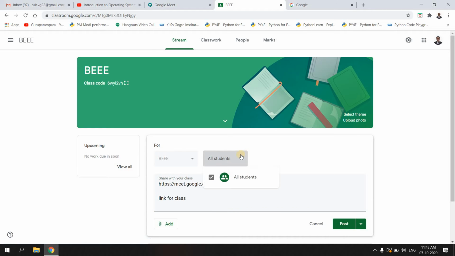You can select here where it goes. Obviously there are no students currently, so it will be all students itself. But once you add the students, the list of students will be visible here. After doing this, you can just post it, or if you click on this option here, you can schedule the post as well.